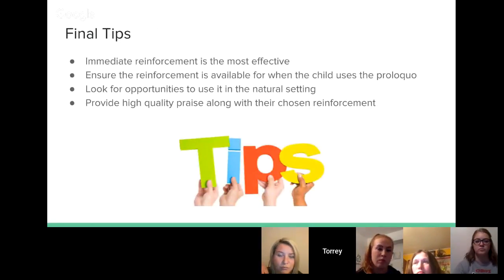Some final tips. Immediate reinforcement is the most effective, so ensure the reinforcement is available when the child uses the Proloquo2Go app so they can receive that immediate reinforcement. Look for opportunities for it to be used in the natural setting and provide high quality praise along with their chosen reinforcement when they use Proloquo2Go instead of engaging in tantrum behaviors.